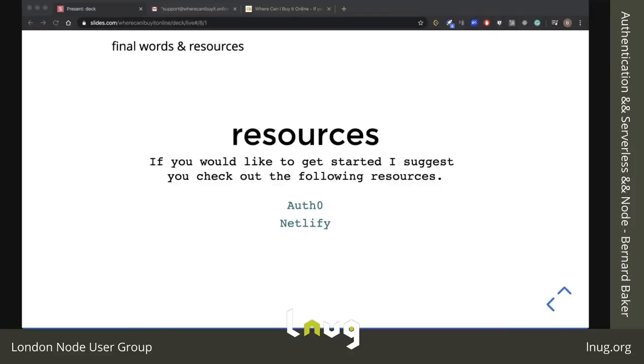So if you do want to get started with Auth0, if you do want to get started with serverless, if you want to get started with passwordless authentication, or your regular traditional database authentication using a username and password, and you don't want to manage sessions, manage access keys, manage users, manage passwords, then this is a solution for you.